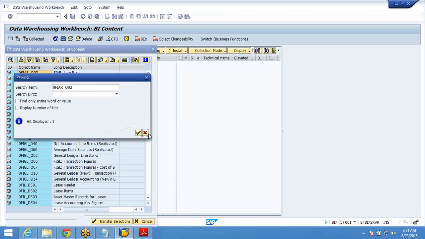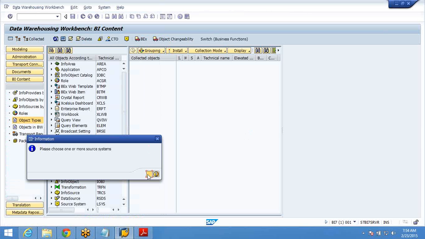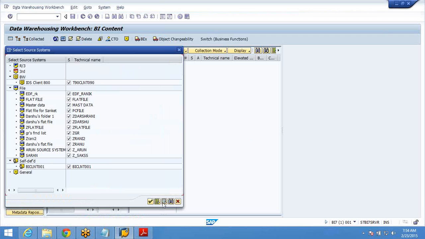Okay. Now you can see the same DSO is already available. Select it. Transfer selections. It is asking me the source system. Okay. Unselect all. I want to work with this source system, right? So just select it. Okay.